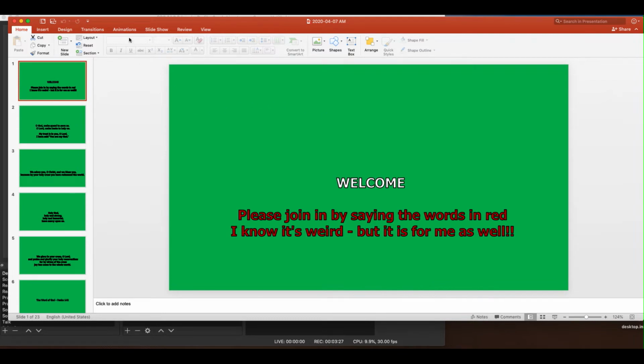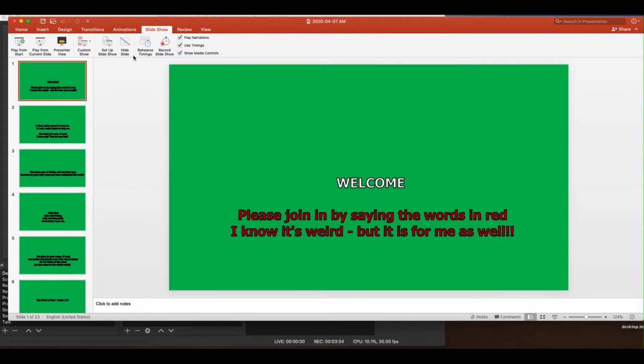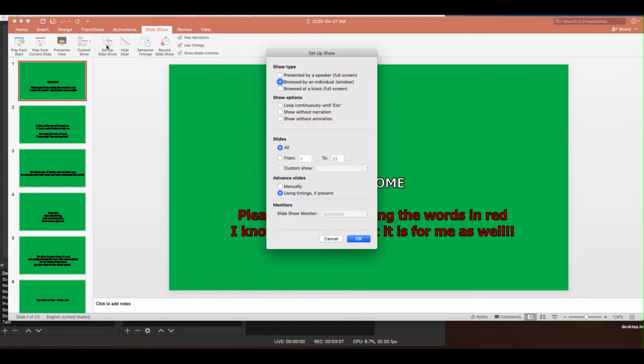Once we've got our slides together, we're going to go up to Slideshow, and then Set Up Slideshow. So when we set up our slideshow, we want it to be browsed by an individual in a window, not presented by a speaker or browsed at a kiosk, but browsed by an individual. You can do this in PowerPoint. Unfortunately, you can't do it in Keynote, and I'm working on a Mac. I'd have preferred to use Keynote, but you can't. So we're working within PowerPoint. My version is PowerPoint for Mac. So just say browsed by an individual and click OK.